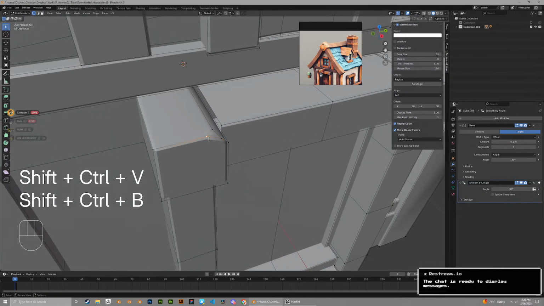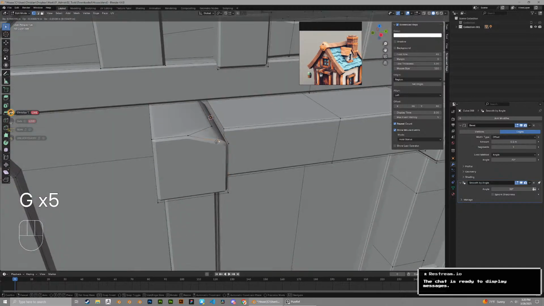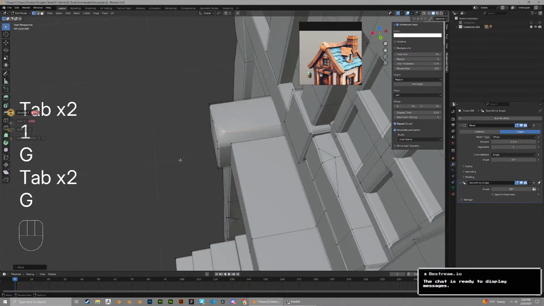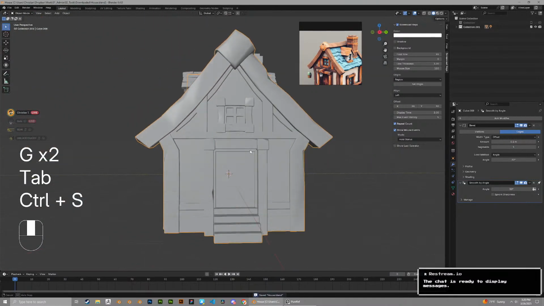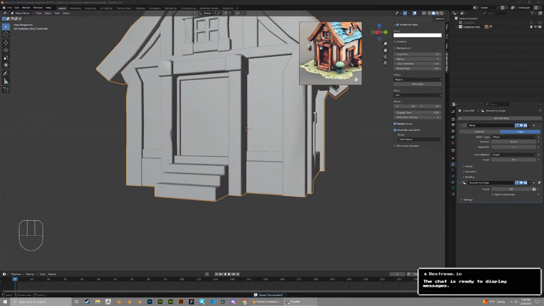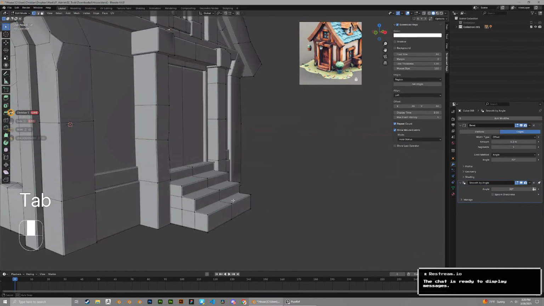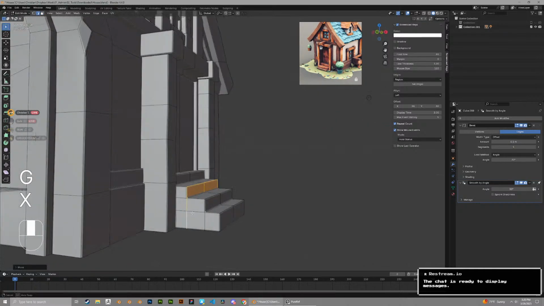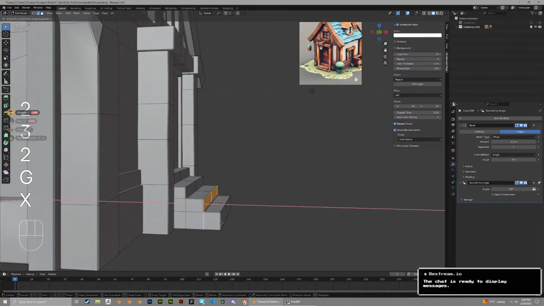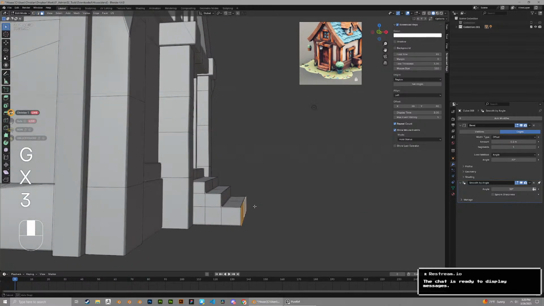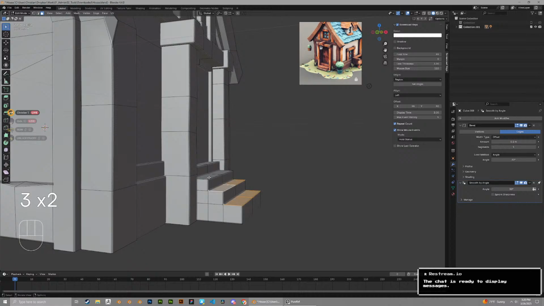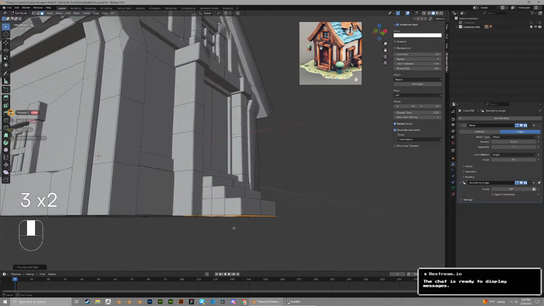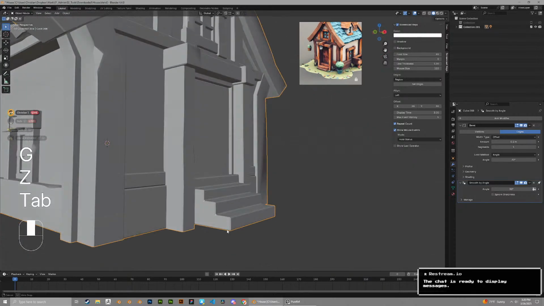How many keybinds do I keep forgetting? Like that. Okay. And these. Okay. Guess I could raise this up a tiny bit.